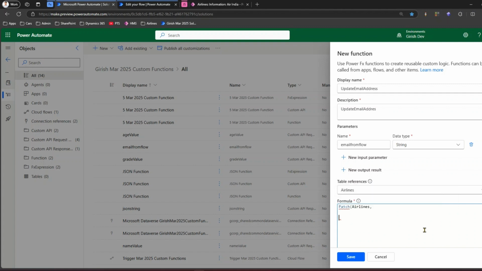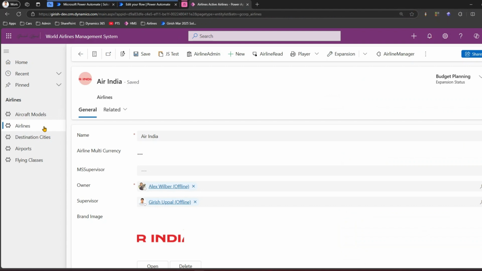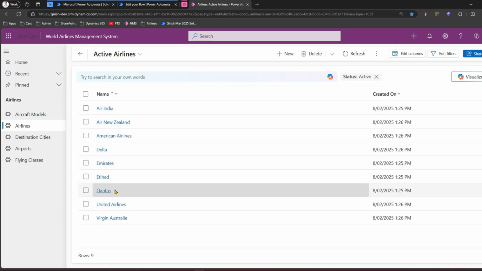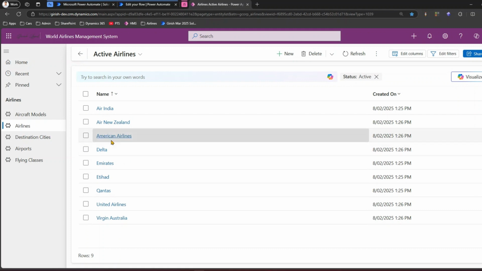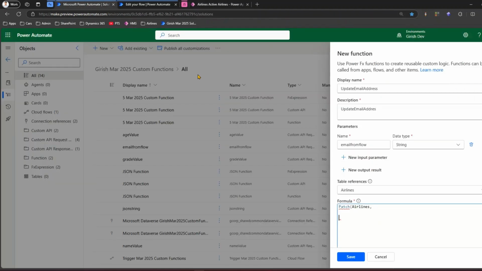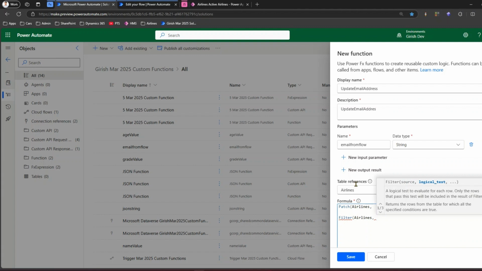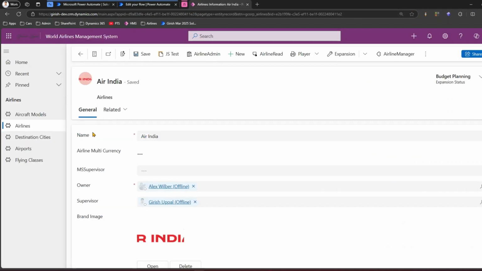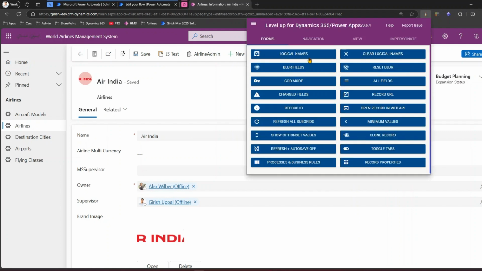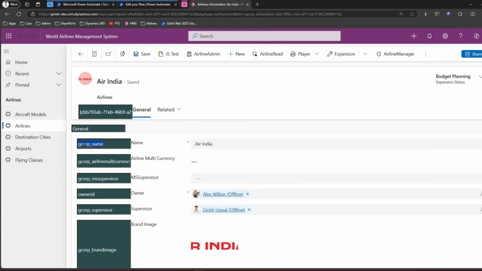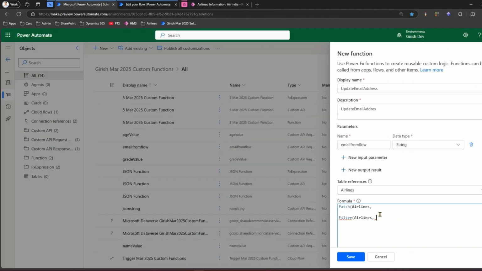First I need to extract the row. In airlines, I need to specify a condition, whether the airline is Qantas or Air India or Delta or anything. That's my condition. So let's filter this out first. Filter from the table airlines, and the name. I'll go to the logical name, and the name of this field is gcorp underscore name. That's the internal logical name. If you just type in name, you will get that IntelliSense.